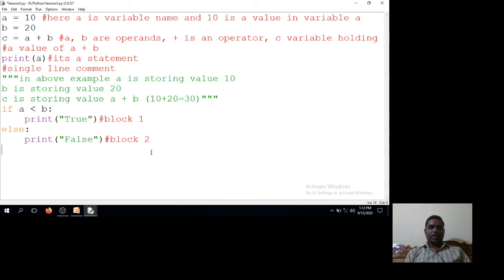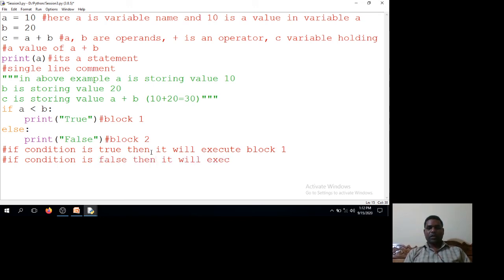I will write that comment also. If the condition is false, then it will execute block 2. So this is our code.